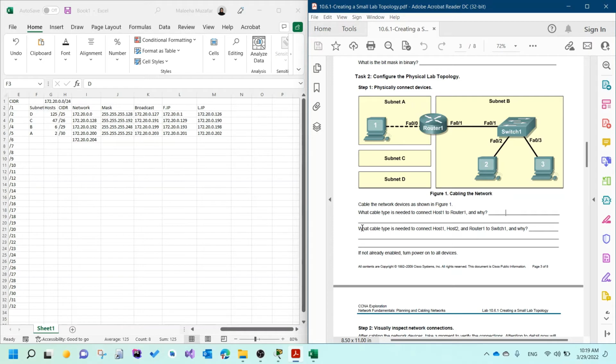So I'll ask someone. So again, what cable type is needed to connect host 1, host 2, and router 1 to switch 1 and why? So it's asking what cables are required to connect these three devices, the router to the switch, the PC2 to the switch, and PC3 to the switch. Which cables are required? They're straight through. The cables that are required to connect these devices are straight through cables, and they are used because the devices are different or dissimilar. Okay.